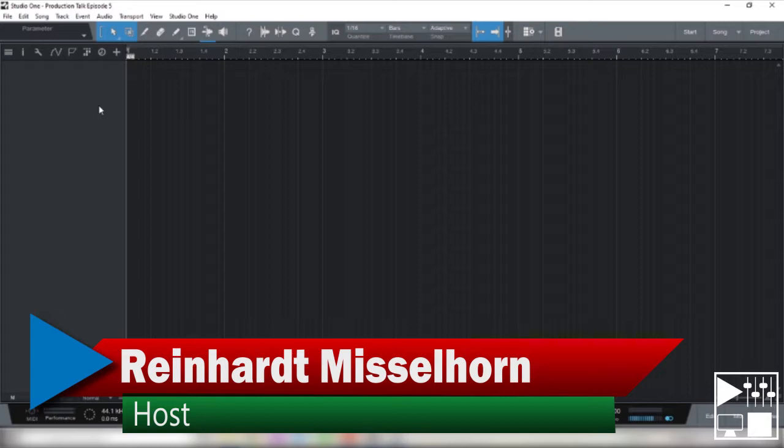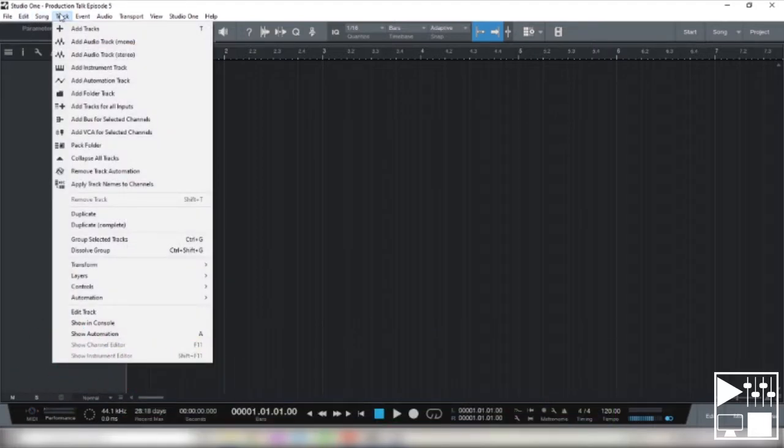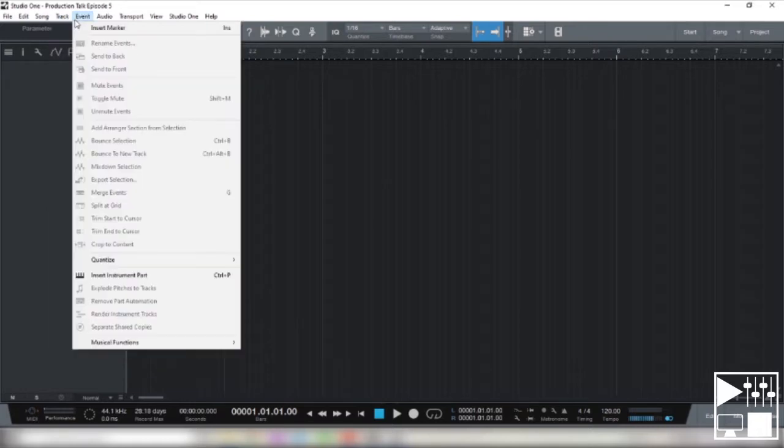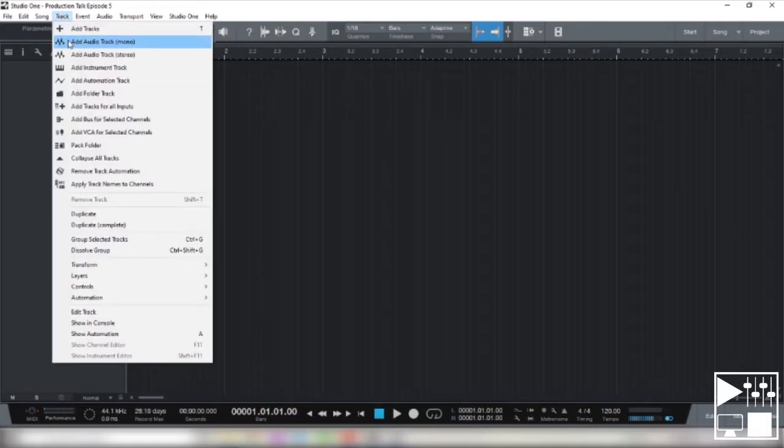Now, most importantly, there's a lot of ways you can add a track. You can go to track and say add tracks, or you can go and add audio track. That's going to be one single mono audio track, or add audio track, one single stereo audio track. Then you have all of these other ones as well, but for now we can also add your instrument track. You can also add an automation track. We're going to mostly be focusing on these first ones.